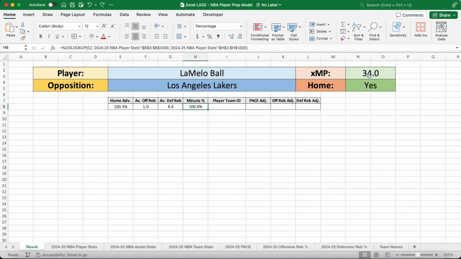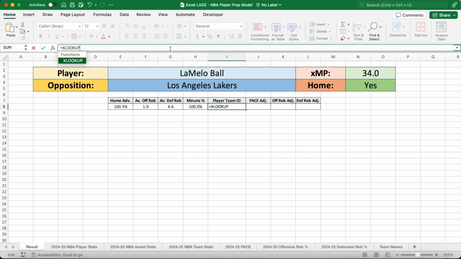But if I manually write over the top of the expected minutes played formula in N2 to say 20, then that minute percentage changes and that multiple of 0.588 will be applied to LaMelo's expected rebounds when we calculate that later on in the video.